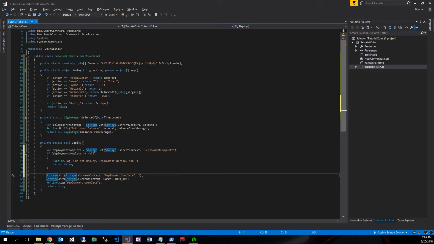So I'm just basically checking to see if the deployment complete key has ever been set before. I don't really care what the value is. This could be anything we want it to be. We're just checking to see if that key returns anything. So the first time this is run, it should not have anything in there. The second time it's run, it should have something in there. So we should not be able to double deploy. So we will try that out.